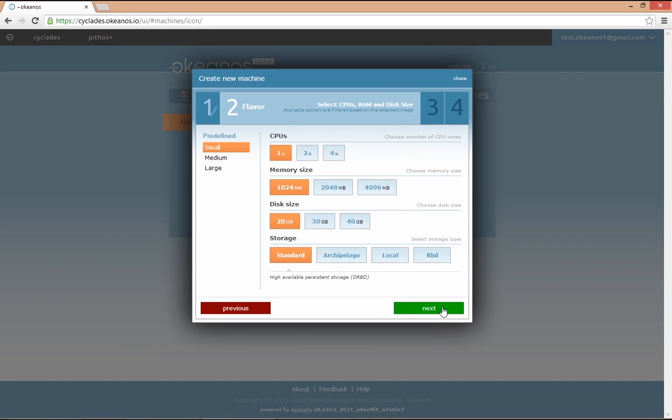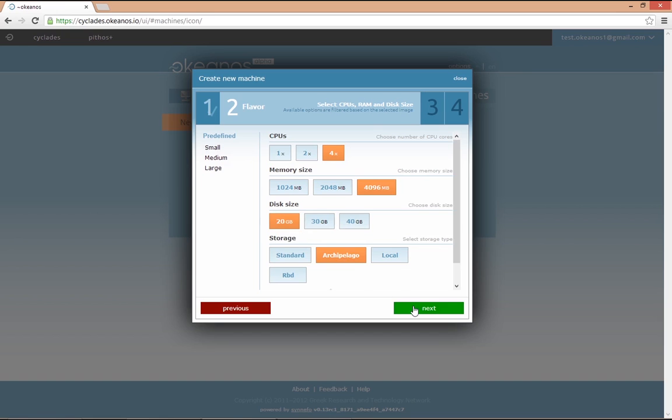On the second step, I can manually define the number of the CPU cores, the memory, and disk size, as well as the storage type of my VM. Or I can choose the power scale of my VM, small, medium, or large, and further change some of the characteristics, such as the disk size and the storage type. Let's continue to the next step.